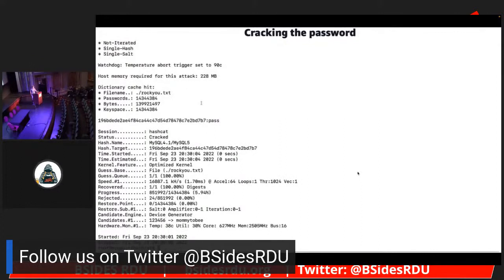Wow, it's done. So the password is pass, P-A-S-S. That's the password of the monitoring user, right? And the reason why is people never pay attention to securing the users for the monitoring system, right? So they think that this is an unprivileged user, nothing more than that. It's just for monitoring, right?